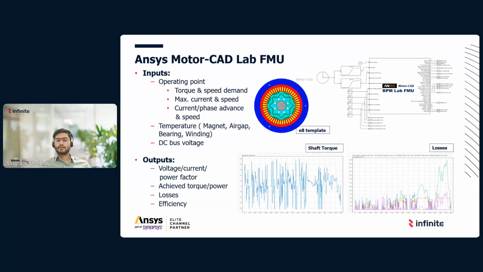As you can see in the output blocks, we can get the voltage, current, efficiency, and the power factors. And we can also check the achieved torque and power, and also various losses in the individual components.